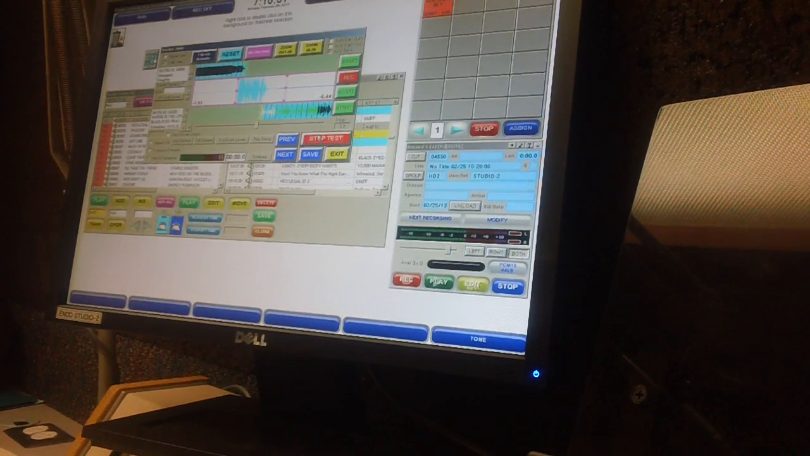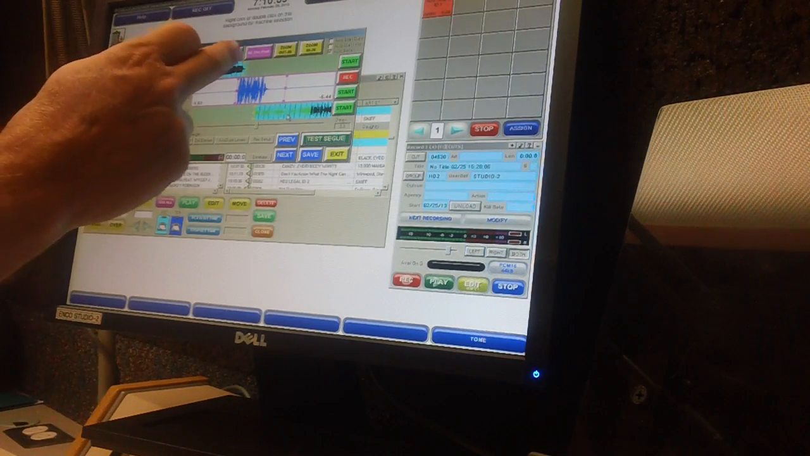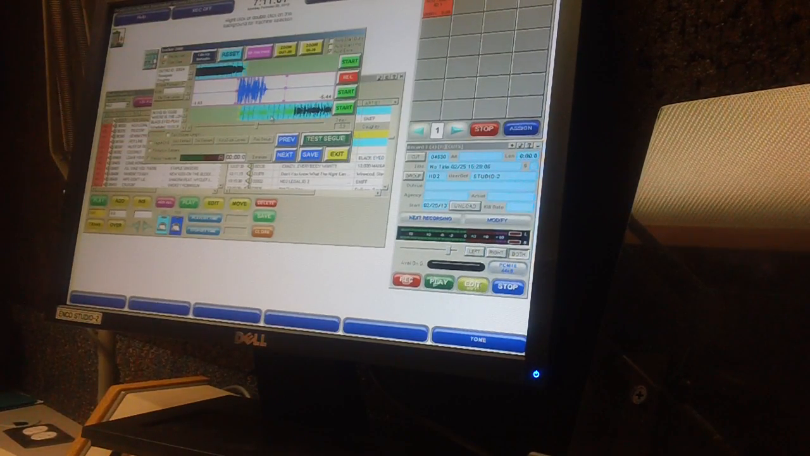Hit stop. Drag it over more. All the way over to where these yellow lines lead off. There you go. Now do it. Test segue.